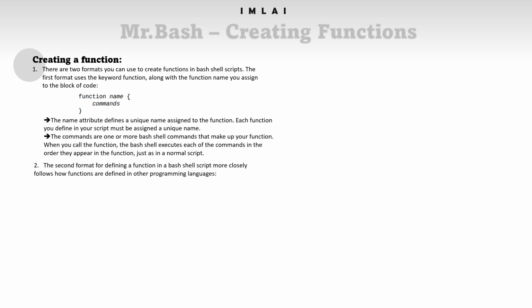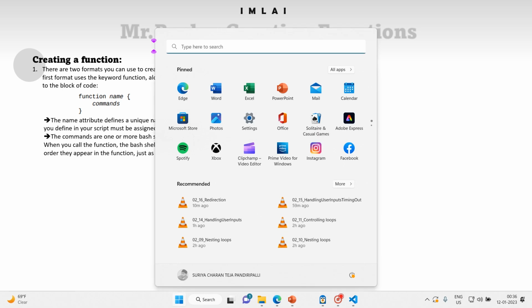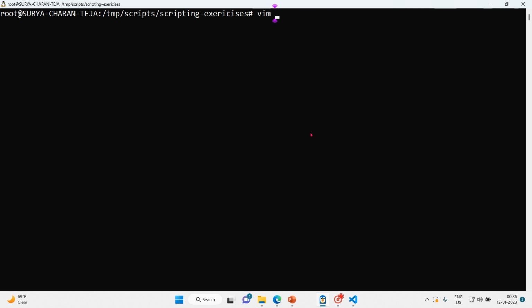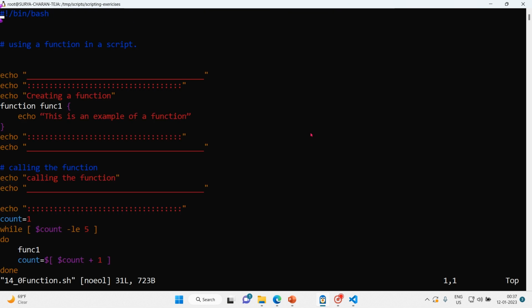Now the second format, but before we go for the second format, let's have one exercise on creating a function and then calling a function. Before calling a function, I just want to show you how to create a function. Yep, this is our first function. Bin bash, using a function in a script. This is a first function.